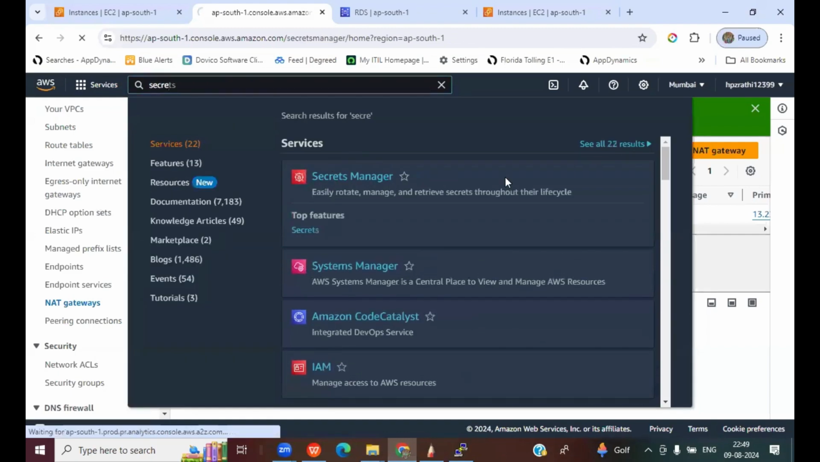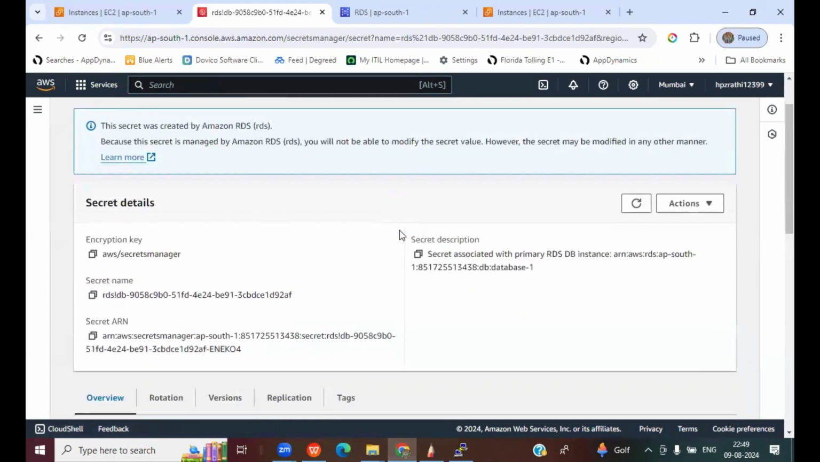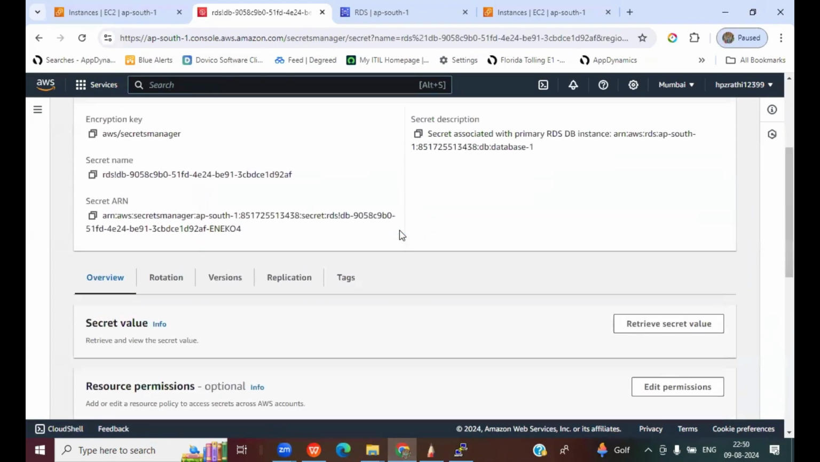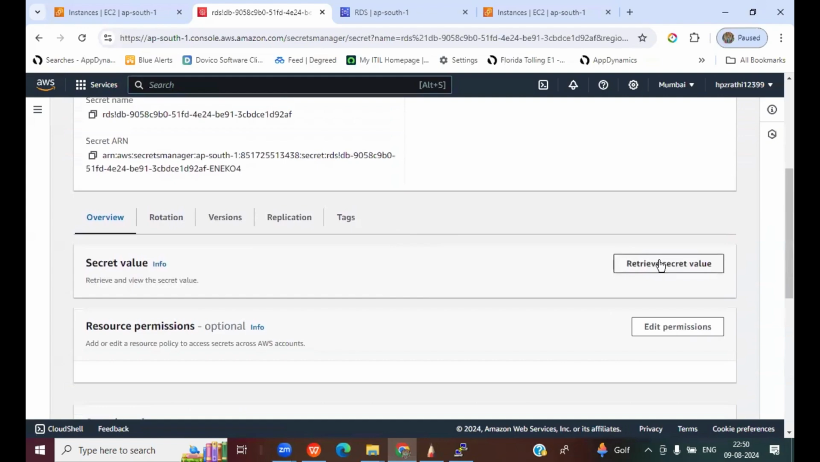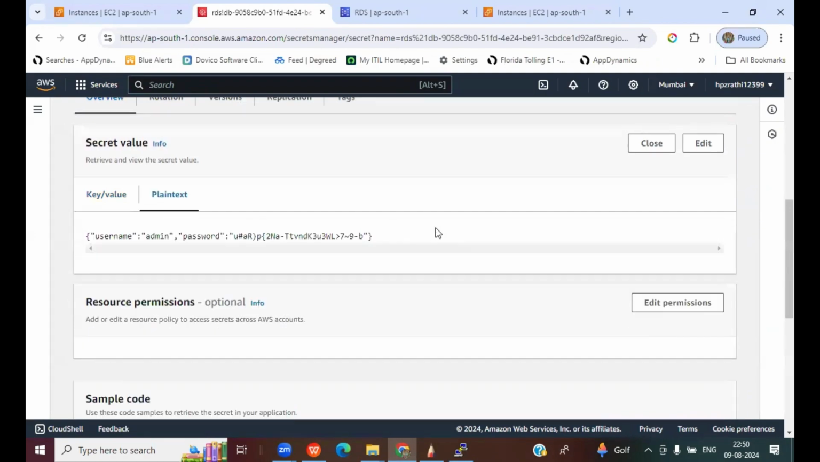This is the one. Okay. So this is the secret name that was created by the RDS, right? And if you want to retrieve the secret value, you can see here, this is the admin and this is the password that it has given, right? Admin and the password. Even if you want to change the password, you can very well change it. You can see this option under the plain text, okay?